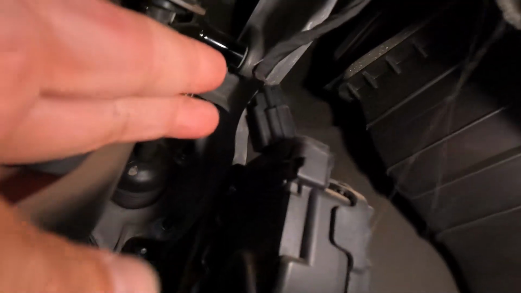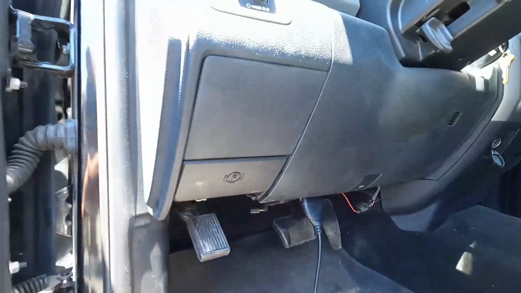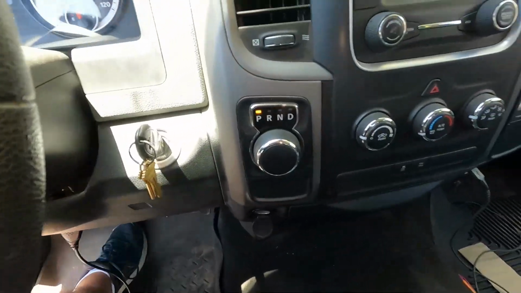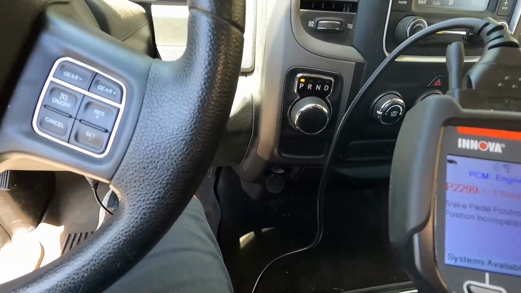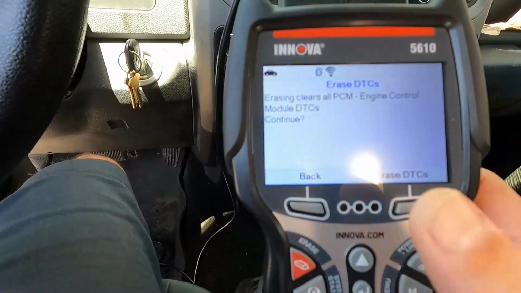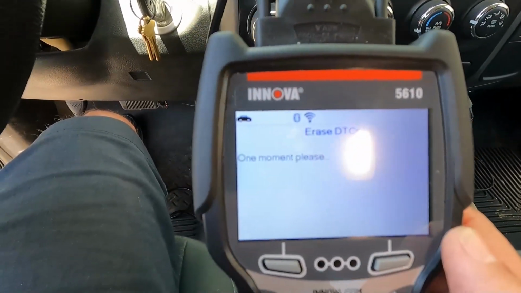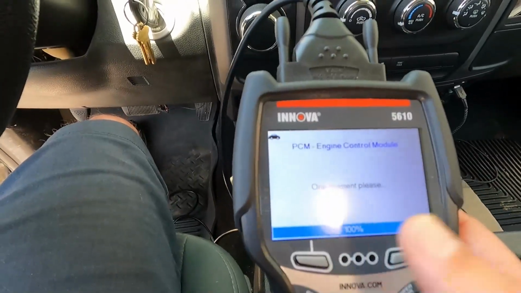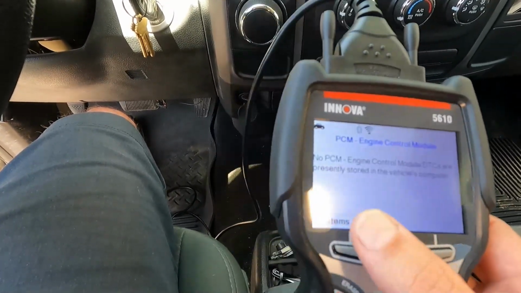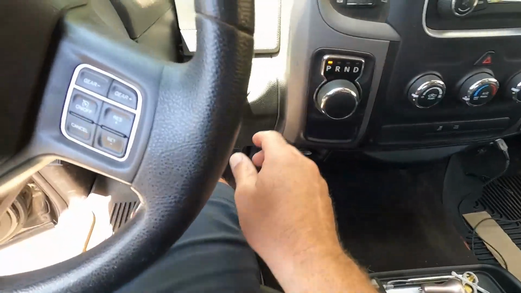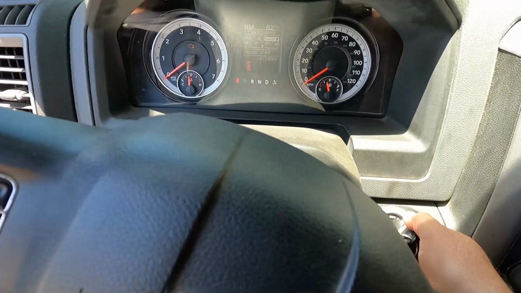But for good measure, let's take a look under here. Looks like our plug looks fine, and there's nothing wrong with those wires. So I think that was your issue. So no parts required on this one, I bet. But let's clear this code now and see if this now runs better. So let's go ahead and erase this code. So it says erase was successful. Now it rescanned. It says no PCM engine control module DTCs are presently stored. Now let's start the truck and see if we don't rev up now.